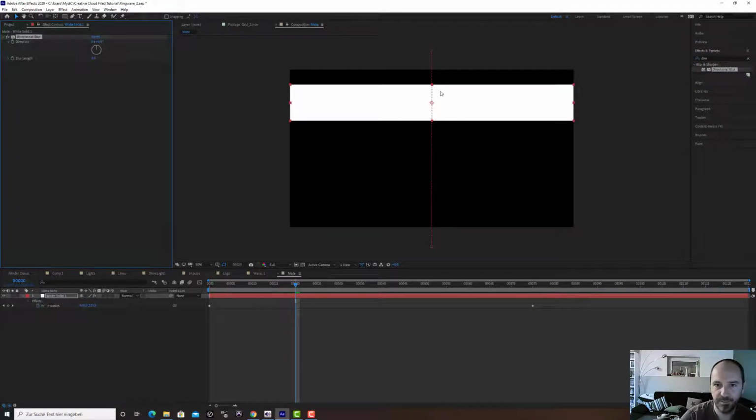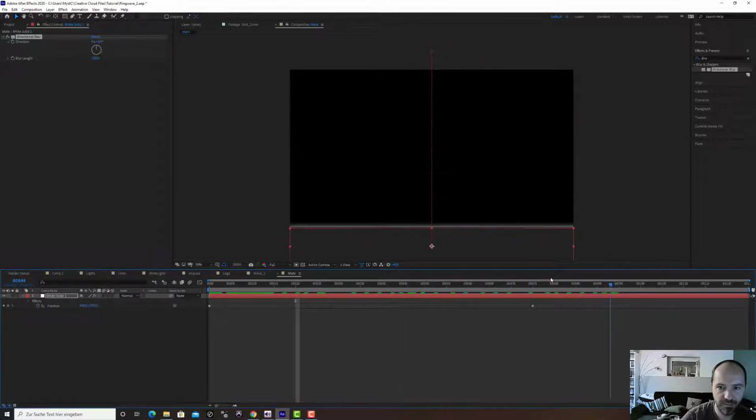Directional blur, and crank that up so that we have a nice edge here. Something around 250 should be fine. Okay, so now we've got this thing from top to bottom.